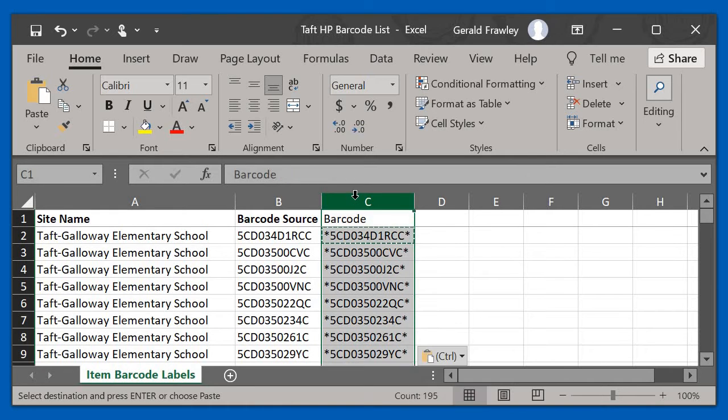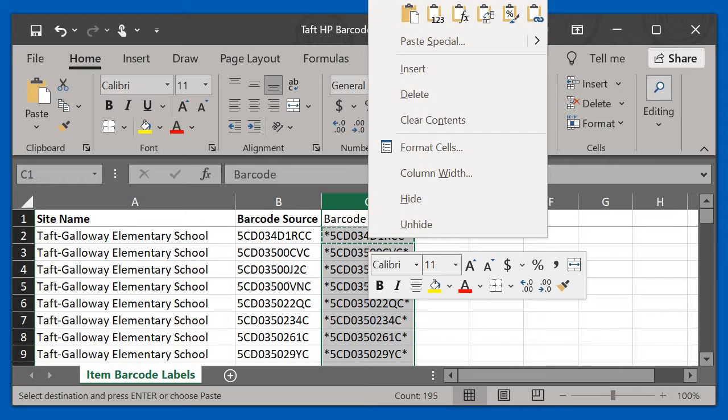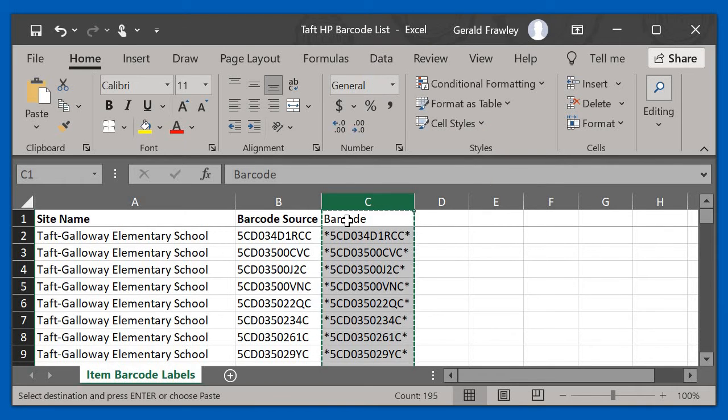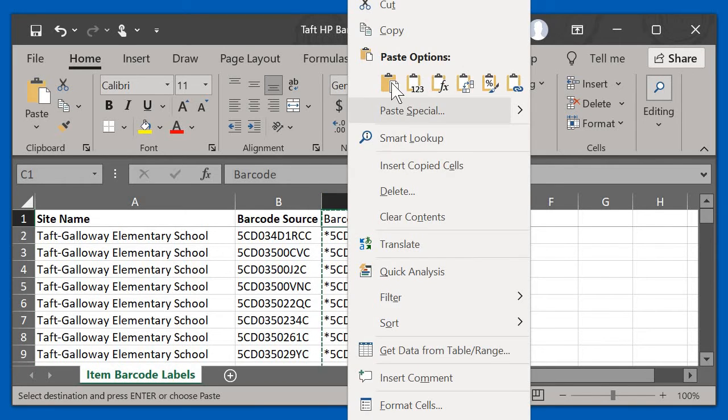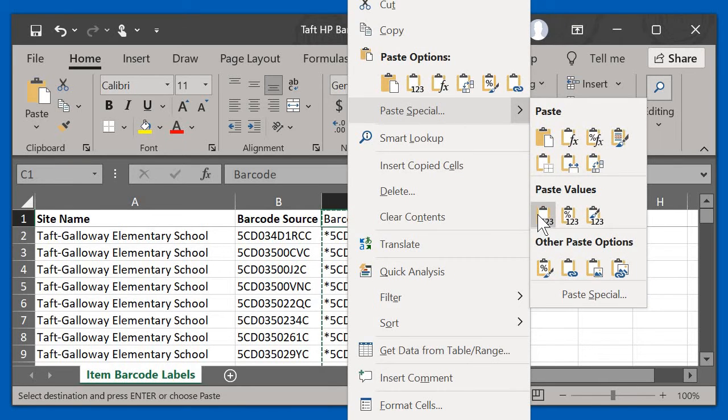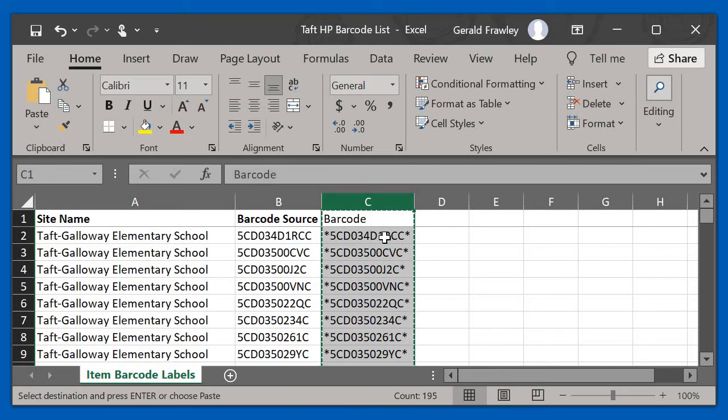So before we go on, we're going to select the whole row, and we're going to go ahead and copy. And then we're going to go ahead and paste it back as values. So instead of the code, now you see we've got the actual thing that we want to make. All right, and we're going to save that.